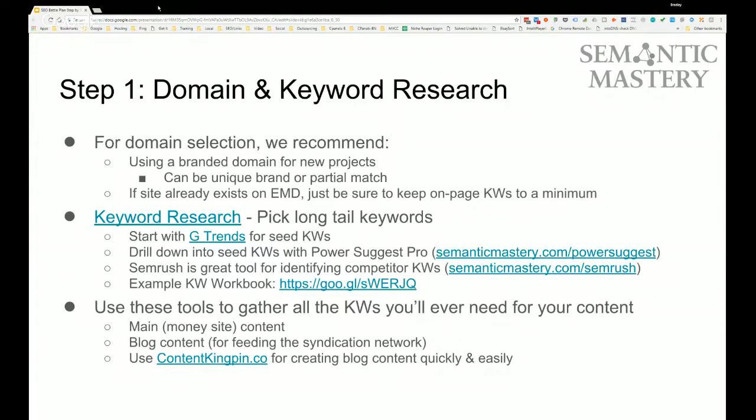But regardless, either way, you're still going to want to do keyword research for any project, especially if you're going to be including SEO. And that's basically what the battle plan is about, right? So for domain selection, we always recommend using a branded domain for new projects. Gone are the days where you could go out and get exact match domains and build sniper sites if you're doing affiliate stuff.